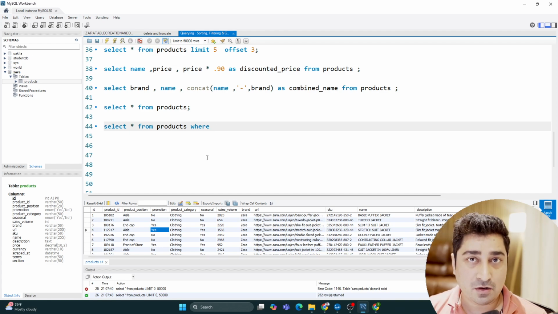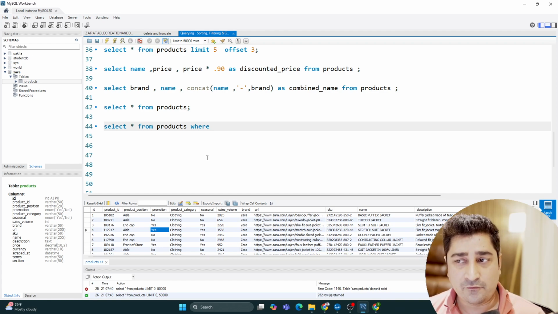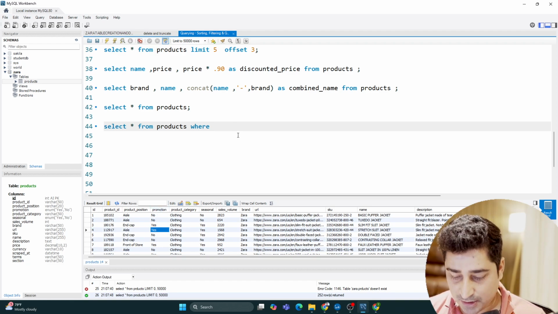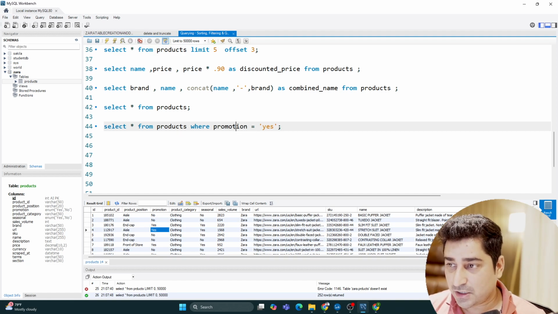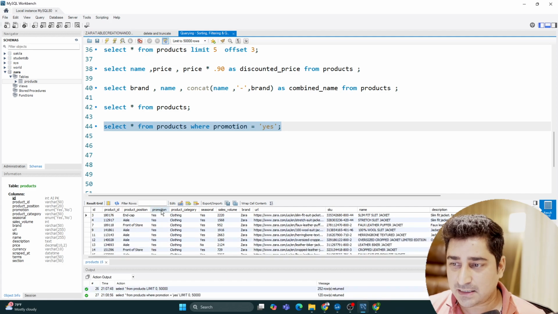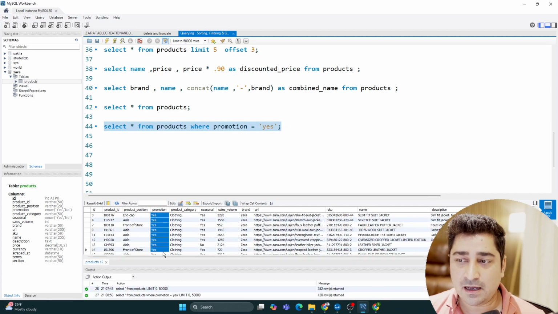I can write a where clause over here. I think I have already discussed the where clause in my previous classes, but let's talk about it once again because it's a very important one. Select star from products, which is a table, where promotion, which is the column name, is equal to yes. Wherever inside the promotion column it finds the value yes, it is going to give me that particular data set. Let me execute that, and yes, we get all the data where promotion is equal to yes. As simple as that, right?